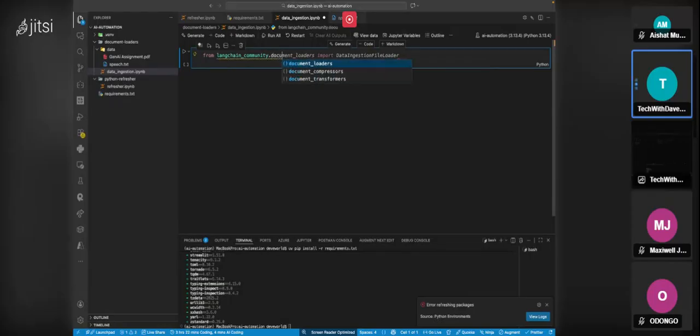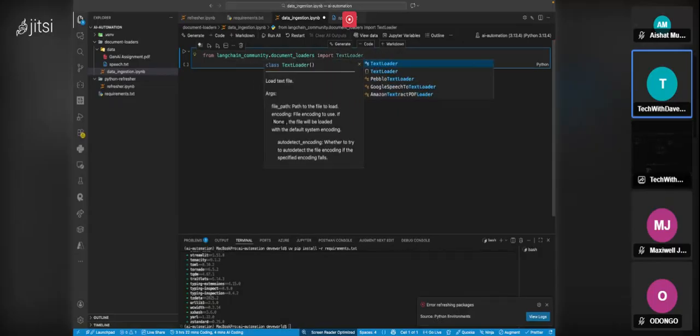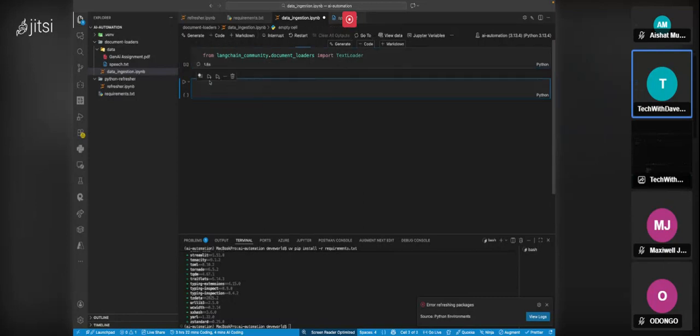Then dot document loaders. I'm going to import TextLoader, right? I'm going to run this cell, and we should not have any error if everything is working fine. Good.